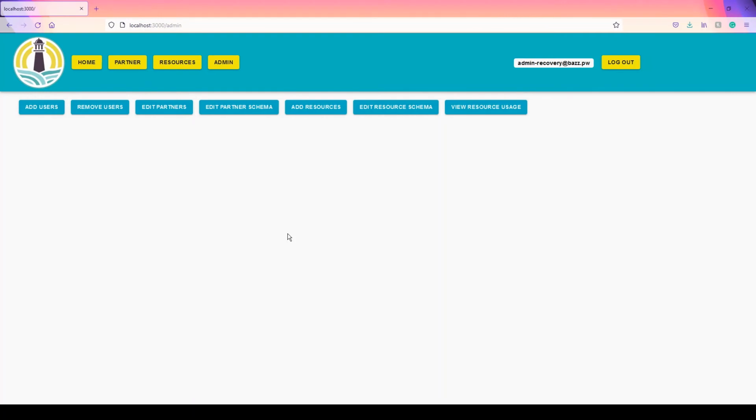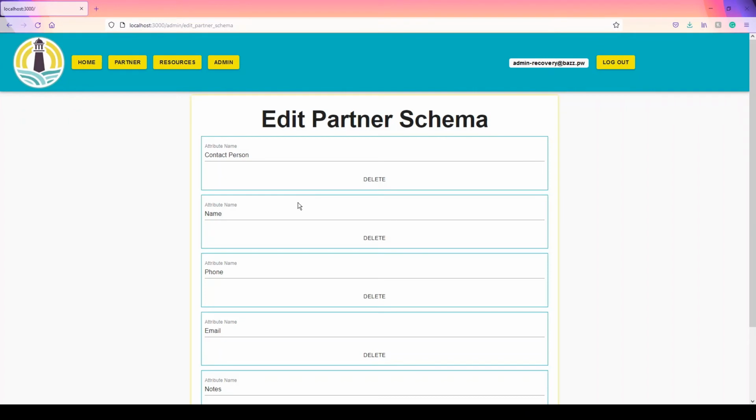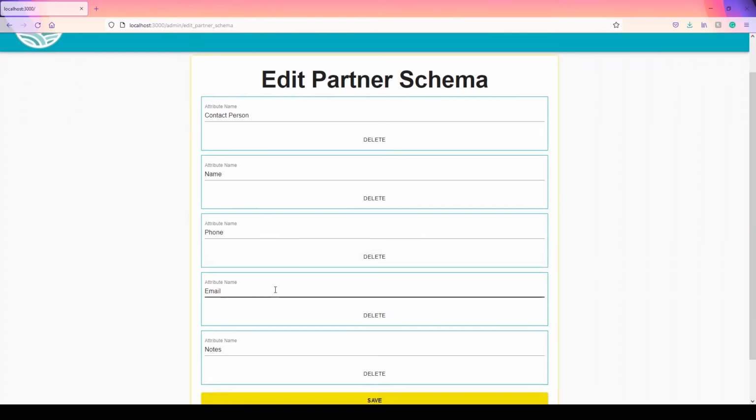And so let's go ahead and do the edit partner schema. Edit partner schema is going to work directly with the database that we have. So this is going to be able to say, okay, we can currently have partners and put in information for their name, their phone, their email, and their notes, right? But let's say we want to put an address, right? We want to add that field so that we can start keeping track of, okay, well, let's say we need to ship some things to our partners and we need to have that information.